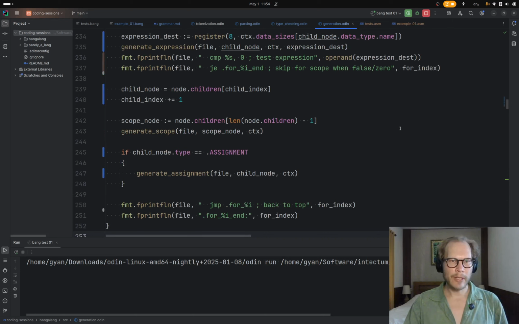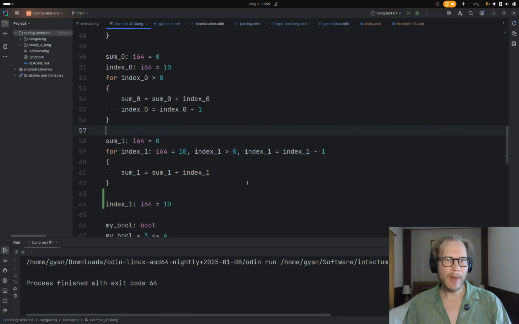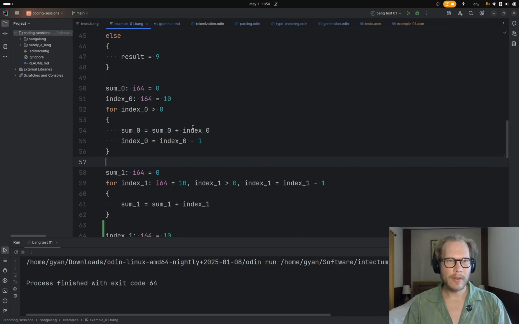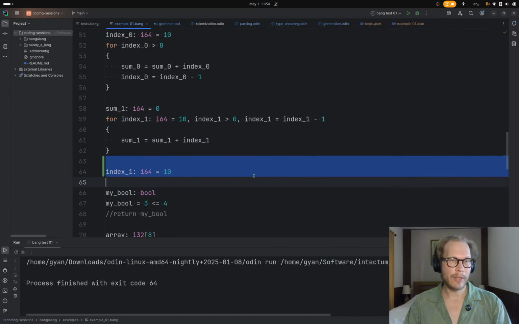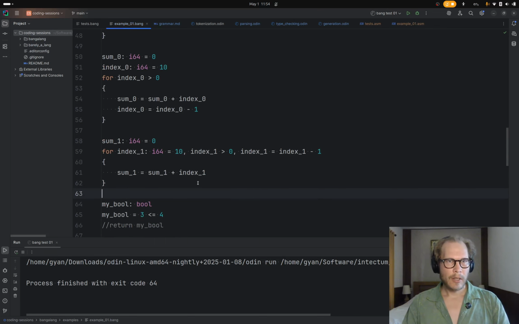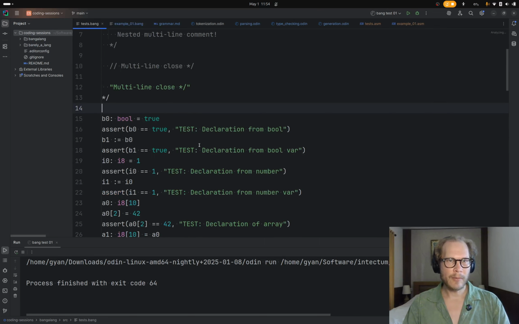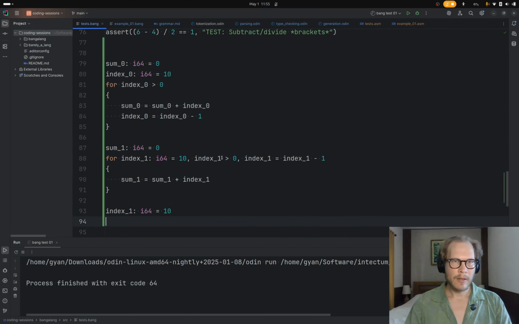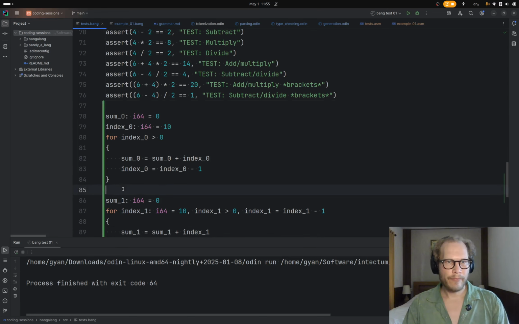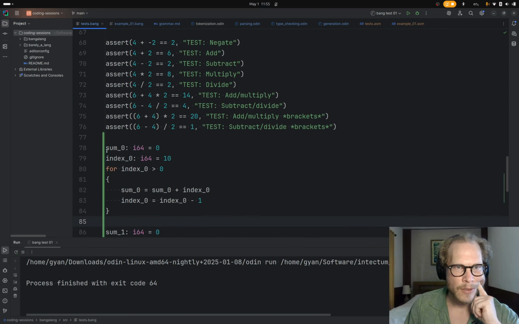What happens if I run that? So it still works. That's nice. I'm going to move these for loops. And this worked, so that's really great. I'm going to move this stuff into my test file. I'm going to try and do a few different variations.